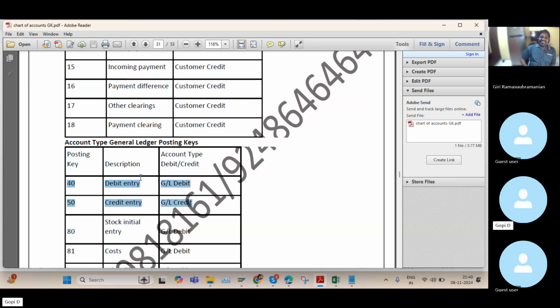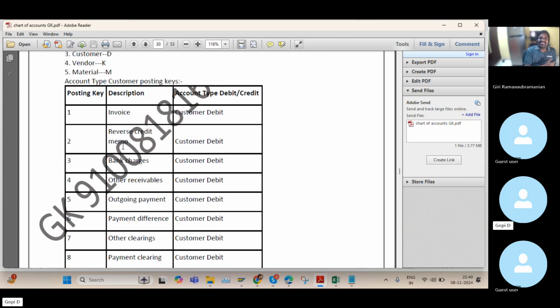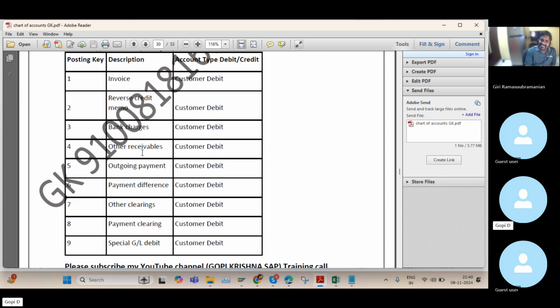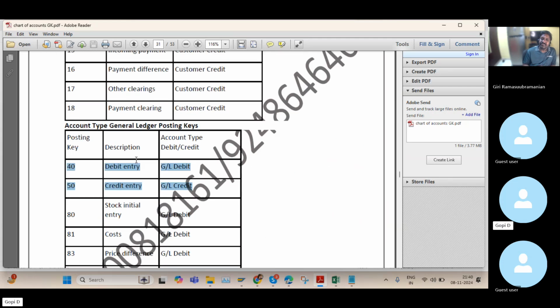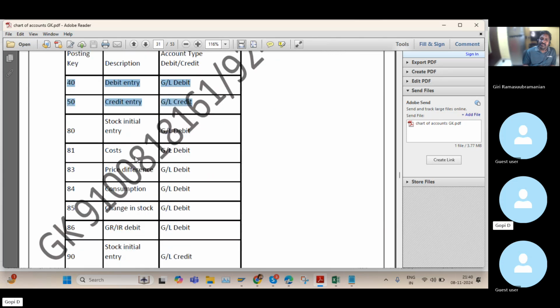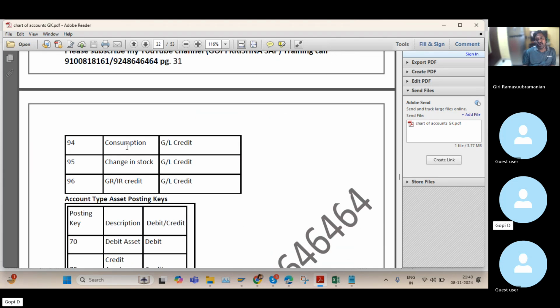But we have other posting keys as well. You can see here, we have nearly 50 plus posting keys in SAP. And these remaining 48 posting keys, we use only in 10% of cases. Okay, but for every transaction we have different posting keys.